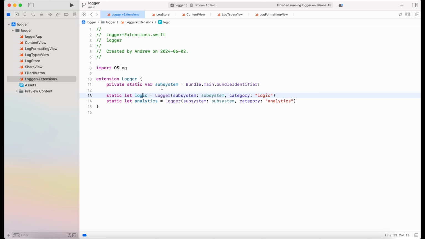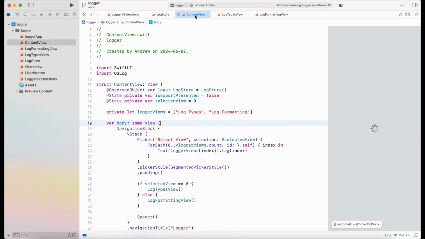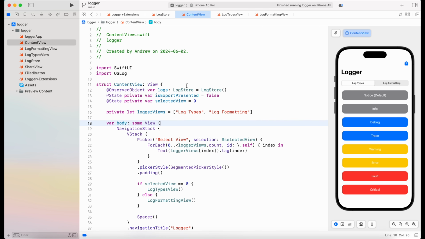So this is just a simple extension for Logger, and we specify here the two categories as static constants. Another file I wanted to show you is LogStore. That's basically a class that helps us to custom export our logs. So we hit the OSLogStore. As a position, we set the time frame or time interval that we want our logs to be retrieved. And to the entries, we map those logs. Also, we do filtering to export logs only from our application, do some mapping, and export those entries as an array of strings.